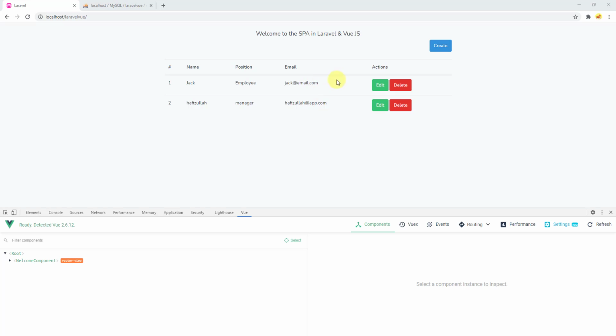So the only thing that is left with our CRUD of single page application is the edit and delete functionality. So in our next video, hopefully we will work on this edit functionality of our application.